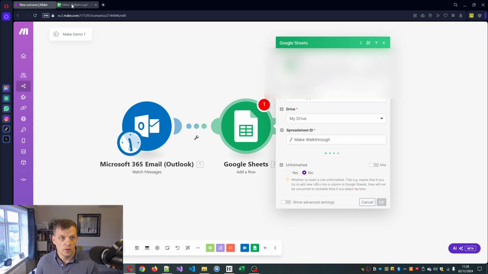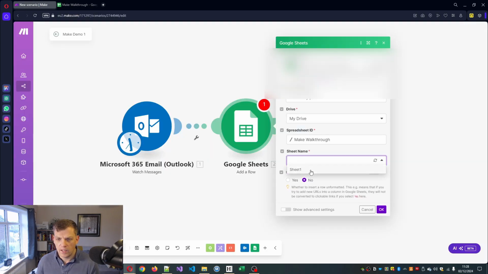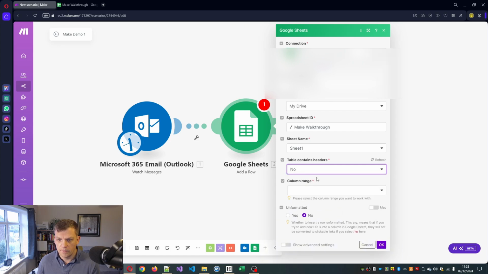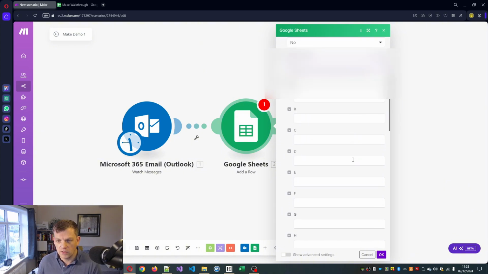So Make walkthrough, which is here. Make walkthrough, and it's empty. Sheet name, we're going to put Sheet1. I've not got any table headers in, so I don't bother about that. Column range, I'm just going to go to default A to Z, so I only want to populate certain ones.